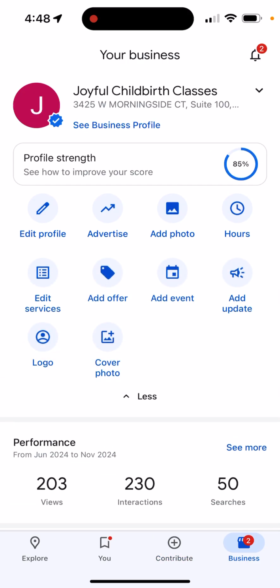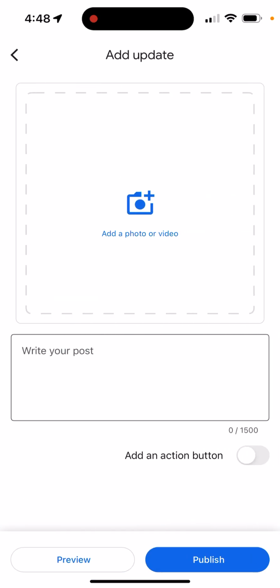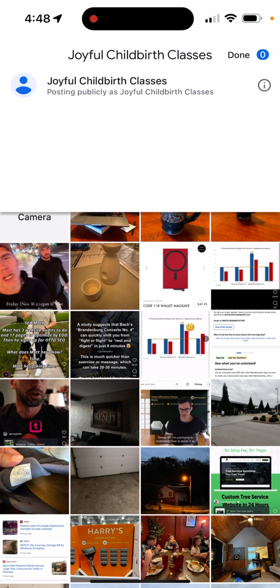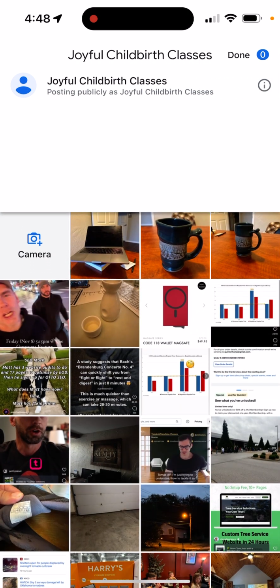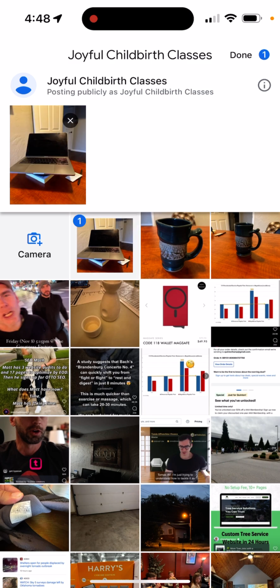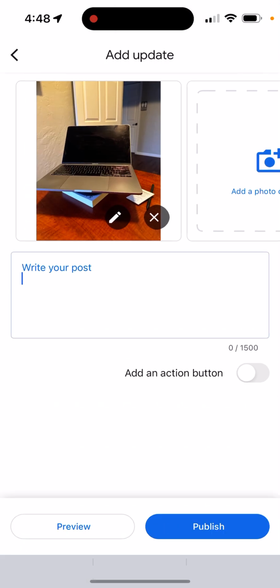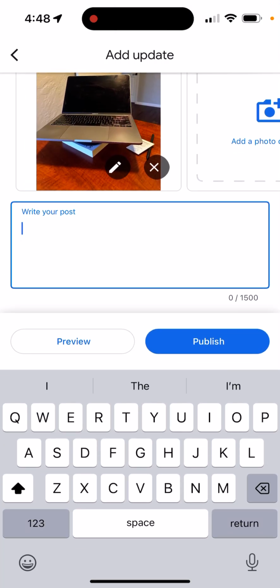The other thing we can do is add an update, and these are kind of business posts. Generally, I recommend doing this once a week or once a month, just to keep it live. You can pull a photo from here. You see, I like to screenshot a lot of stuff in my photo feed. You can also take an image if you want. These business posts can be, hey, we have a promo going on, or you can talk about a big job you did.